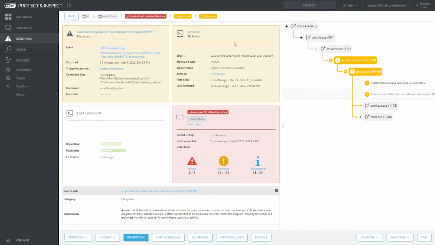On the right-hand side, details about the triggering process are displayed. This pane includes information such as signature type, signer name, when it was first seen, and when the last execution date occurred. We also have threat intel feed from our ESET LiveGrid server. This includes the reputation and popularity score.